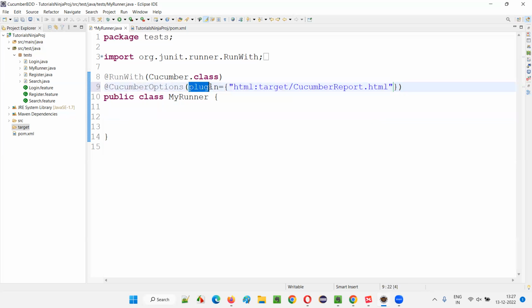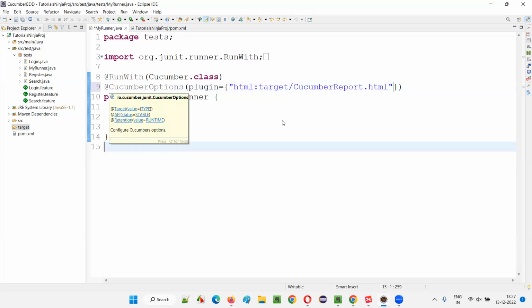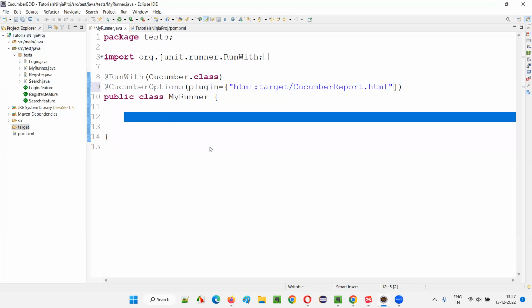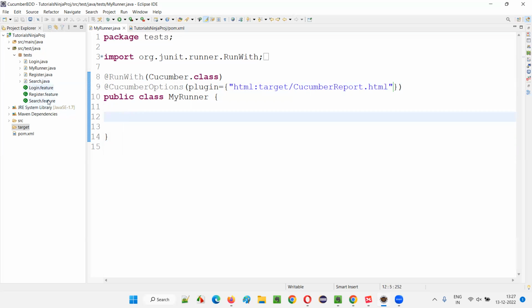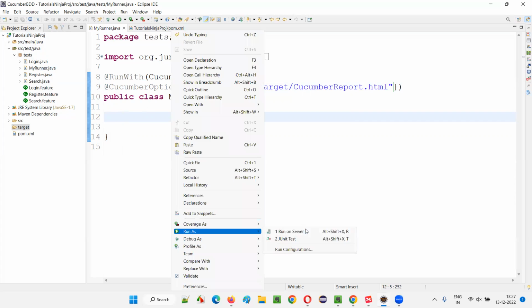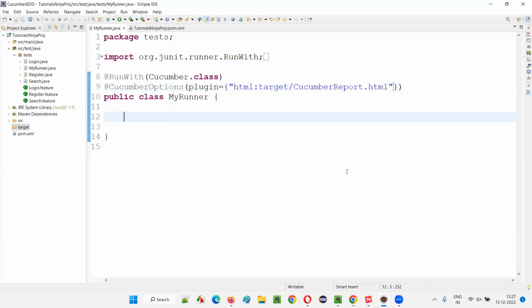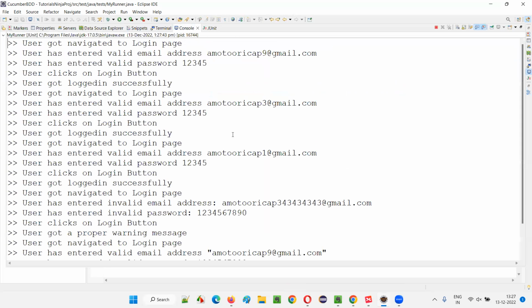We have to use this plugin attribute of the Cucumber options, which we have imported from the Cucumber JUnit library. Now run this runner class, which will run all the feature files, and at the end, it will generate the Cucumber report for us. Right click, run as JUnit test. All the feature files will be running in a while, and we'll get a Cucumber HTML report.